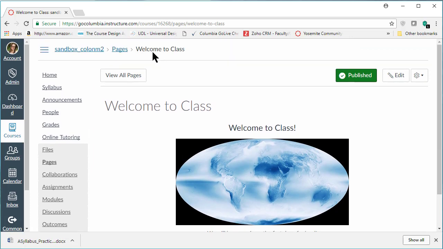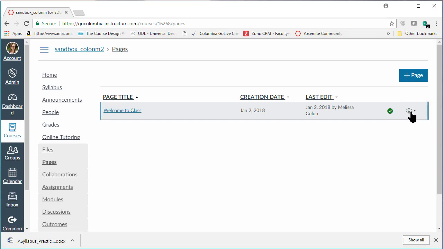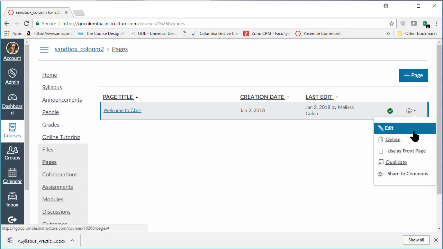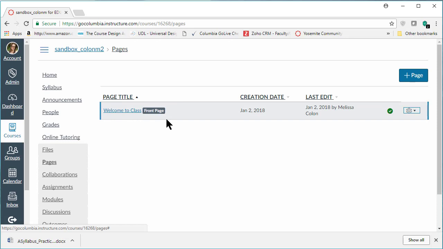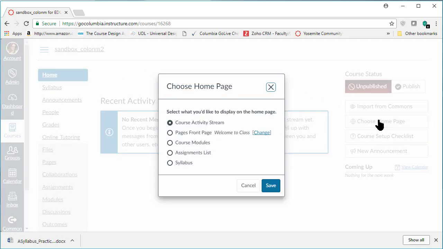Now, I want you to see these breadcrumbs. We are still in Pages, so watch what happens when I click on Home. Well, it's not there yet, is it? So now what we need to do is we need to go back to Pages, and we need to make sure this is set as the home page, or in this case, use as front page. So click on that. It's going to now say front page. You can go back to the home, and now you can choose that home page.